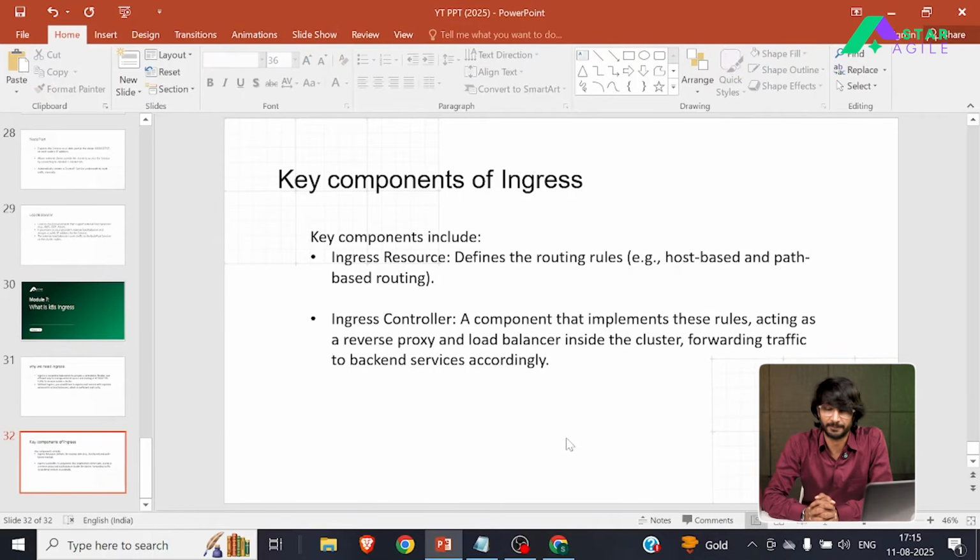But the thing is, Minikube kind of doesn't support Ingress by default. I mean, it used to, but we can still make Minikube work with Ingress by downloading add-ons. How to download add-ons? How to do Ingress path-based routing or host-based routing? We'll check it right now in the practical session.